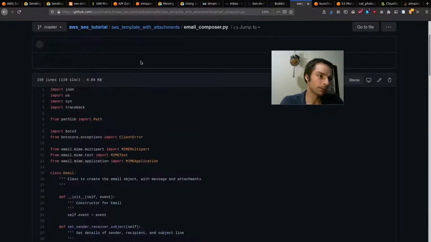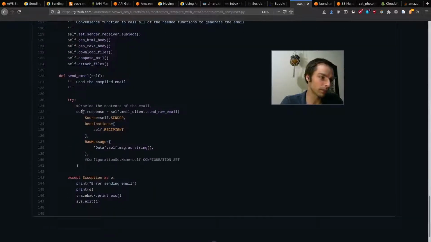So before I go back to the Lambda function, we just have a try except block, and it's just trying to call send raw email. So this is different than the simple example where we just use the send email call. You need this send raw email when you're sending bytes or files that are attached to the email.